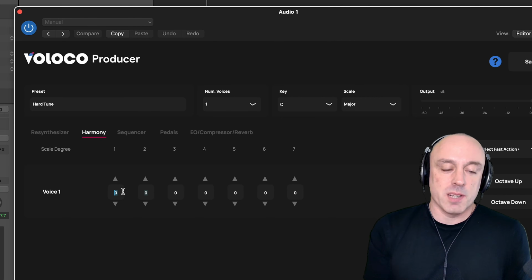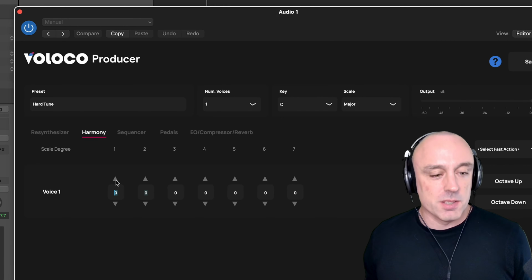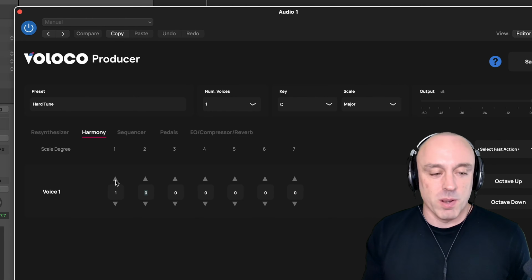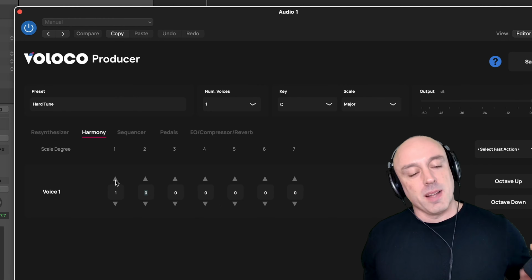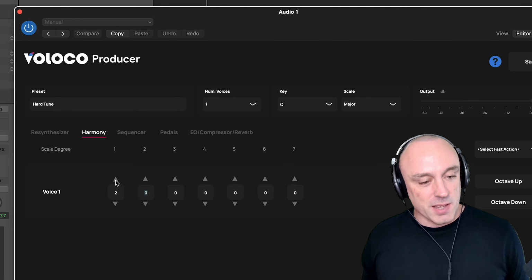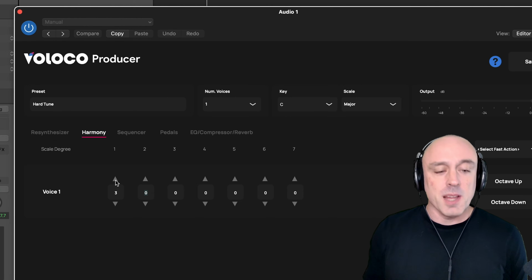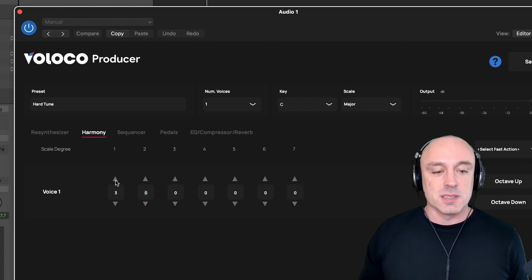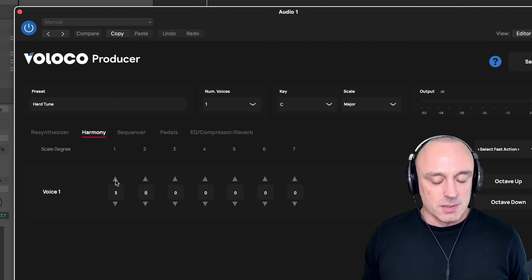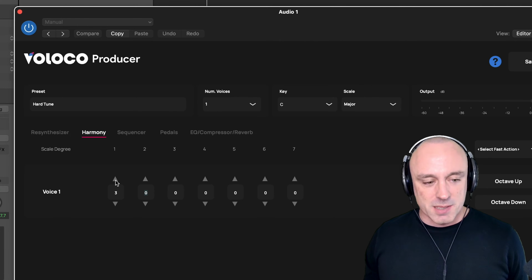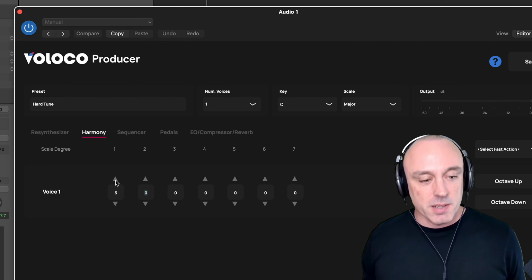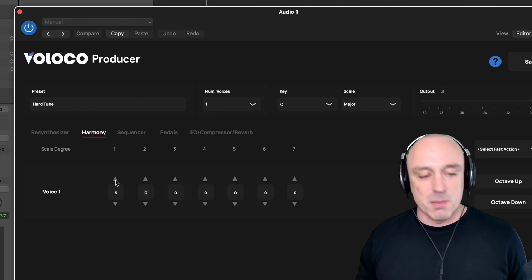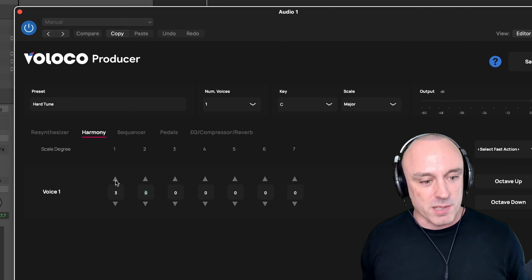So if scale degree 1 comes in and this value is a 1, that means we're going to output 2, because 1 plus 1 is 2. If I sing a C, which is scale degree 1, and this value is 3, that means we're going to output scale degree 4 because 1 plus 3 is 4. So hope that makes sense. It's a slightly different way of thinking about things, but it's very powerful, and I think you'll see that as we get into designing more complex harmonies with more than one voice.